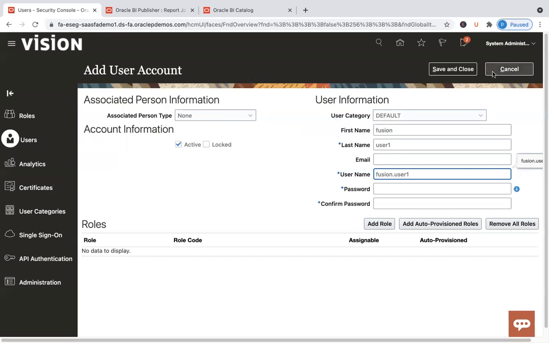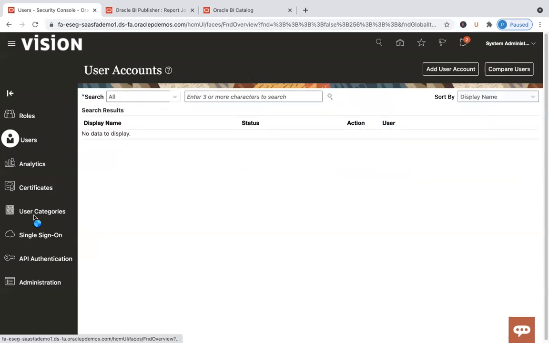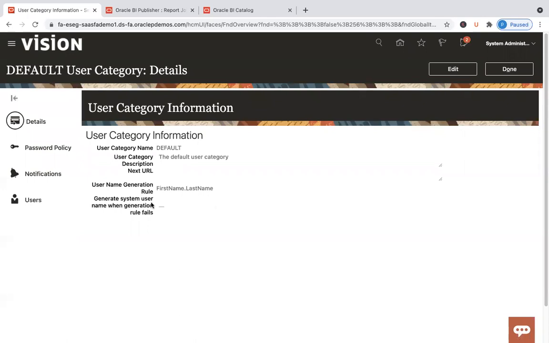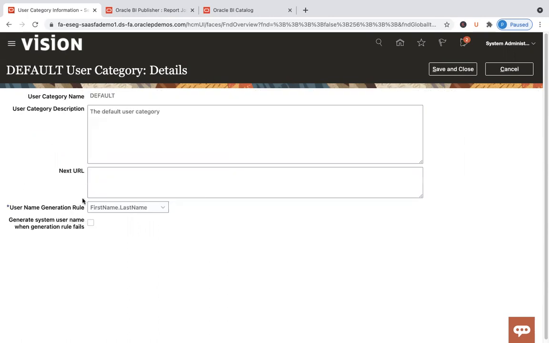So if you go into user categories, let me just cancel this. You go into user categories, and there would be one default user category, and that user category would control a few things. And what are those few things that user category controls? It would have a username generation rule, which would determine how a username needs to be generated. Should it be first name dot last name, or should it be email, or a person number, or F last name? That means the first letter of your first name and the last name.